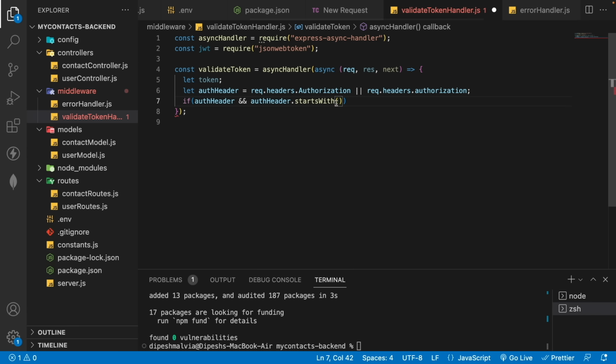So we are going to check for the bearer keyword. If we have bearer, then in those cases what we need to do is extract the token first. So we are going to have the token variable, and we need to extract it from the auth header.